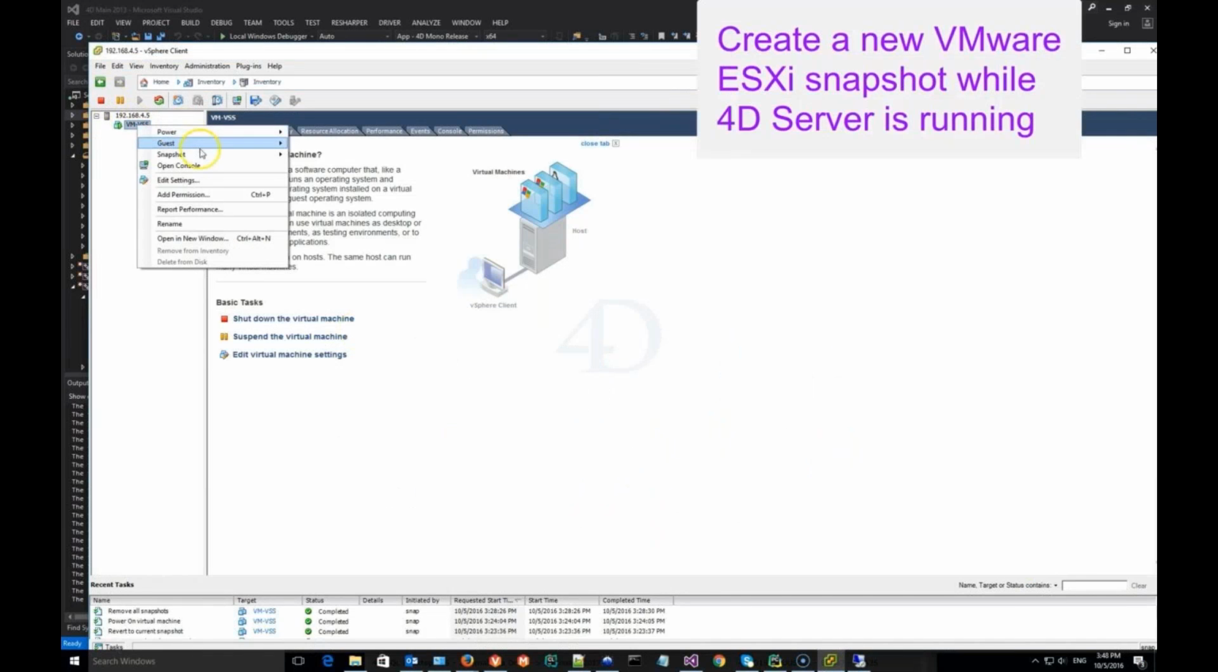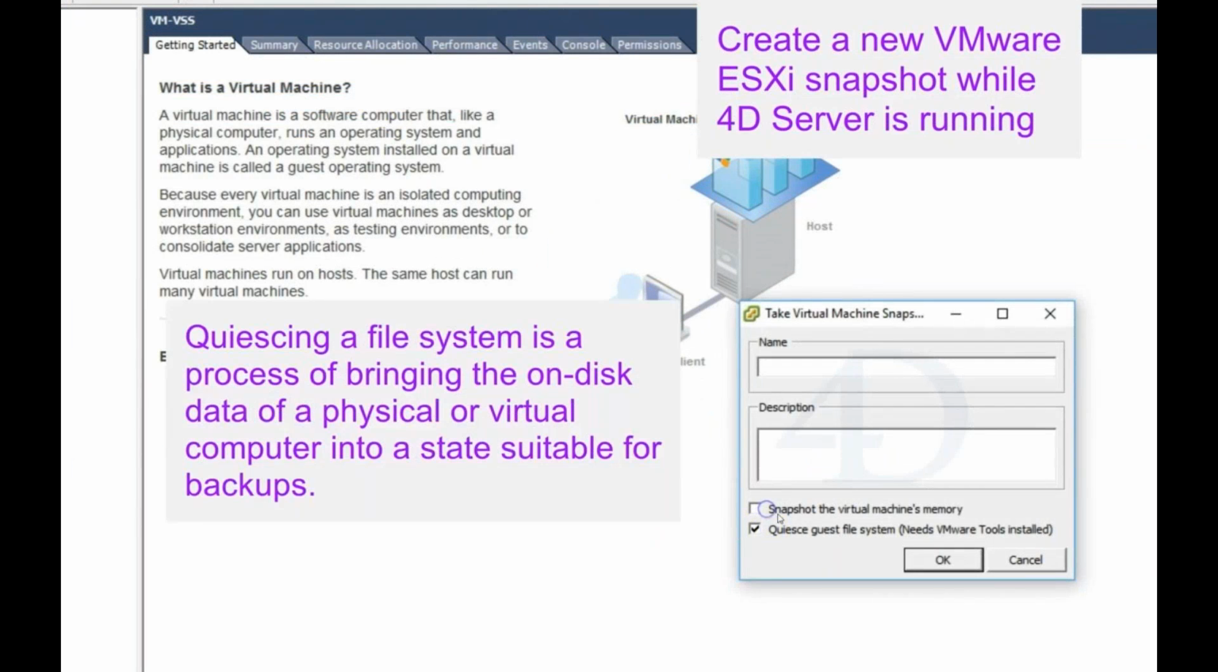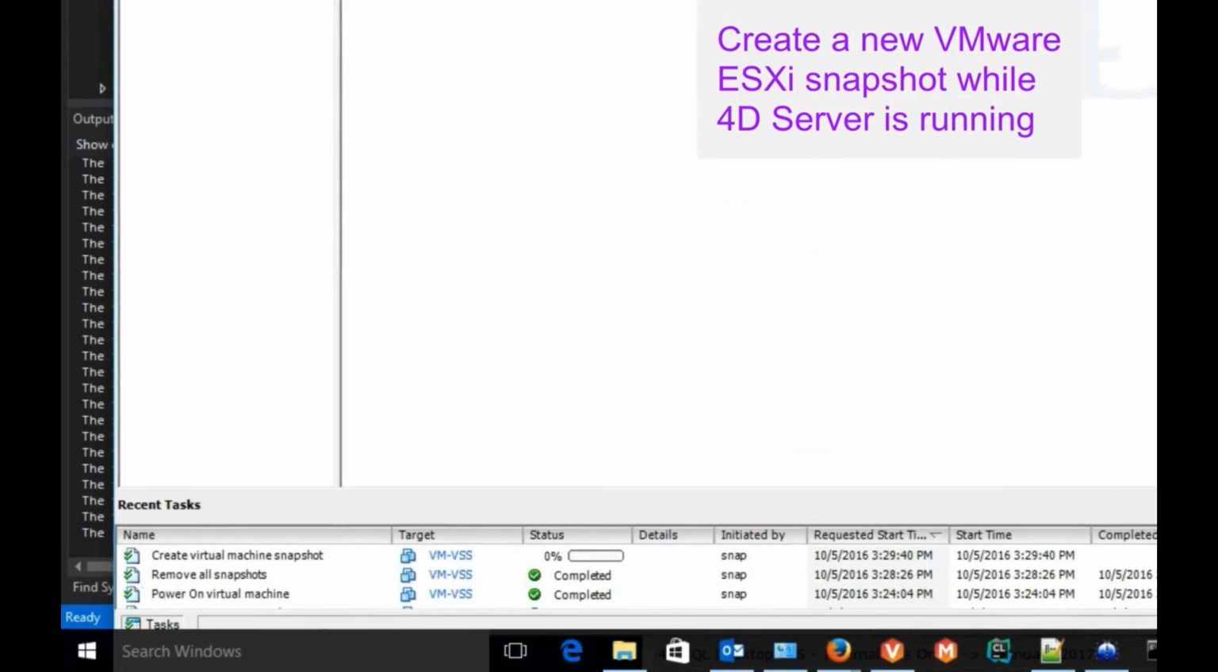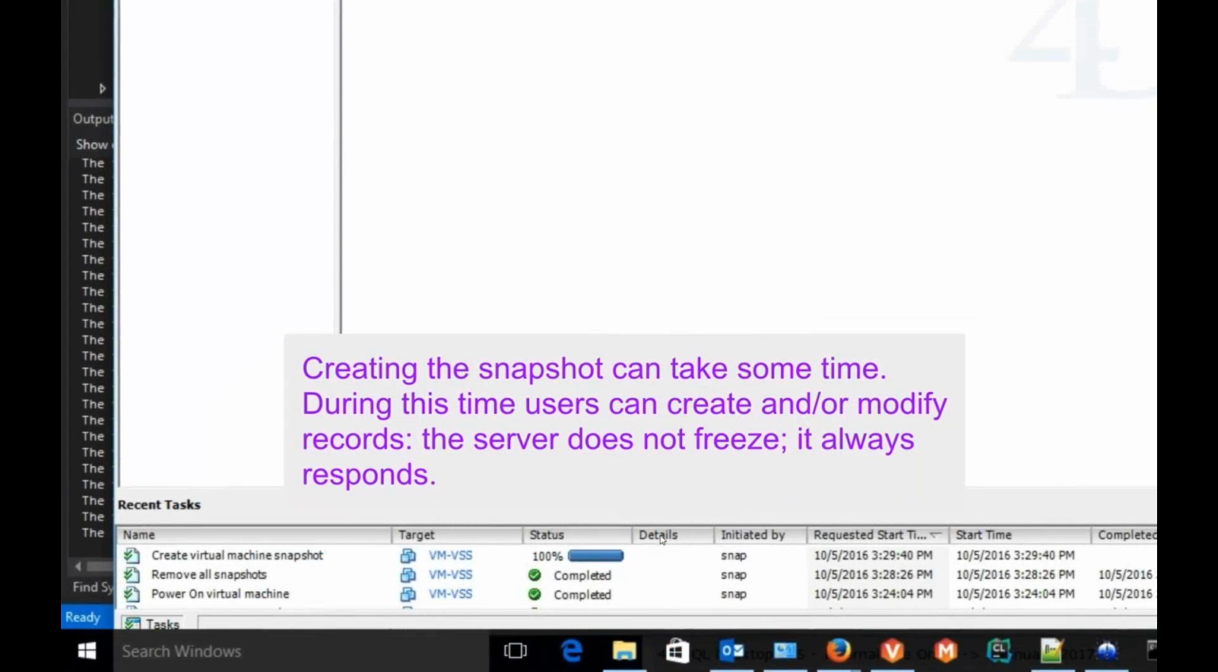So we go in the vSphere client console, and we just start a new snapshot. The name of the snapshot is test. Here you can see that the snapshot is being performed. During that time, as I said already, the clients can still work. There is no freeze.